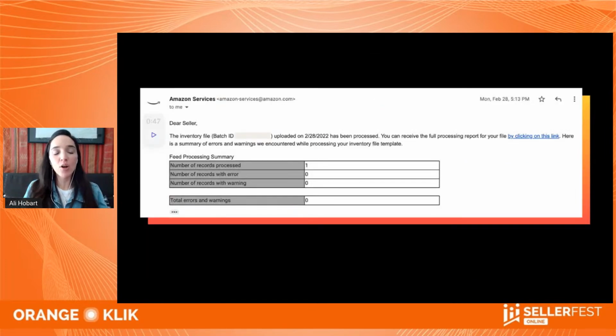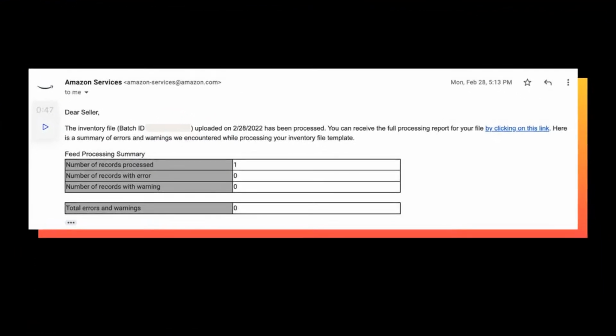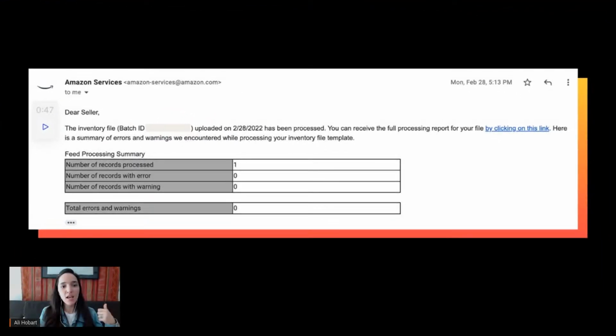And here's an example. If everything had gone through successfully, it would say number of records processed, number of errors, 0. Then you would know that everything went through without any issues. Now, if you receive this email and your changes didn't go through, I would wait a few hours. Then maybe that's when you go back and try the update instead of the partial update.